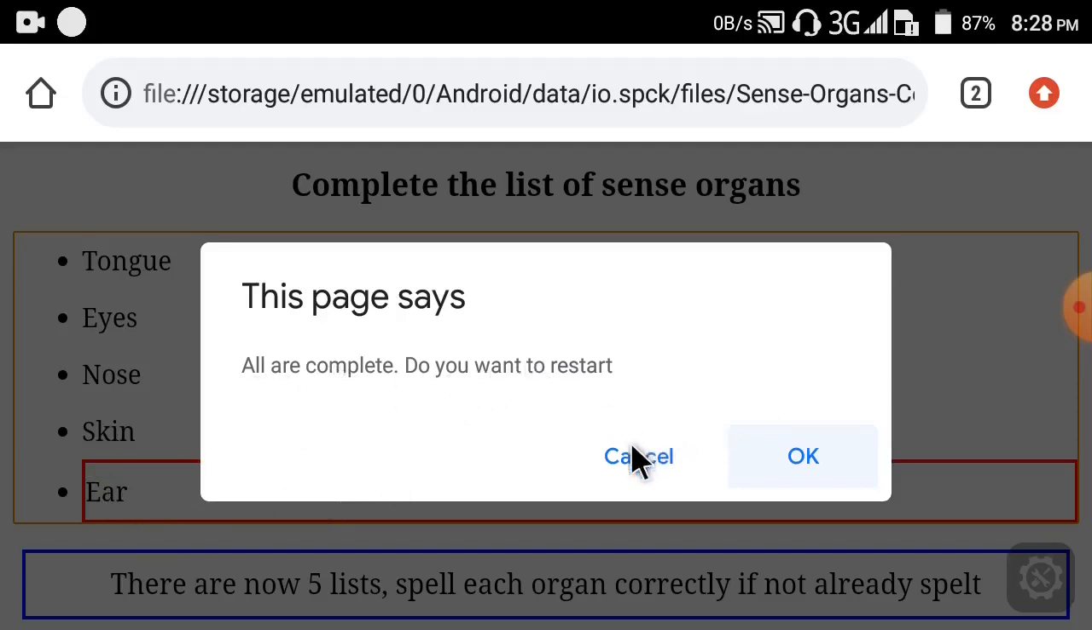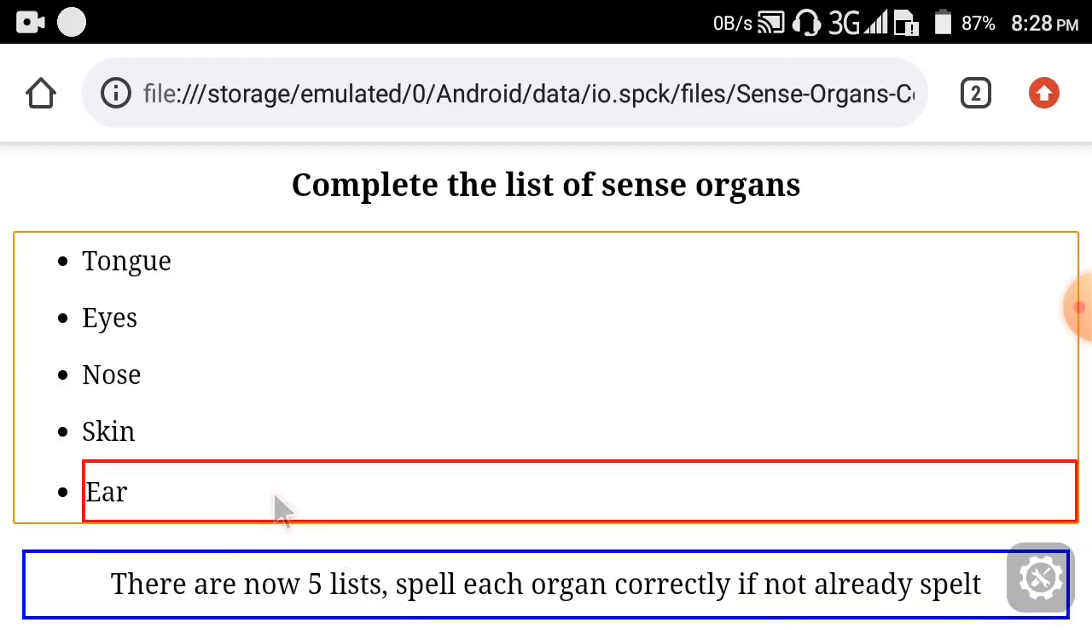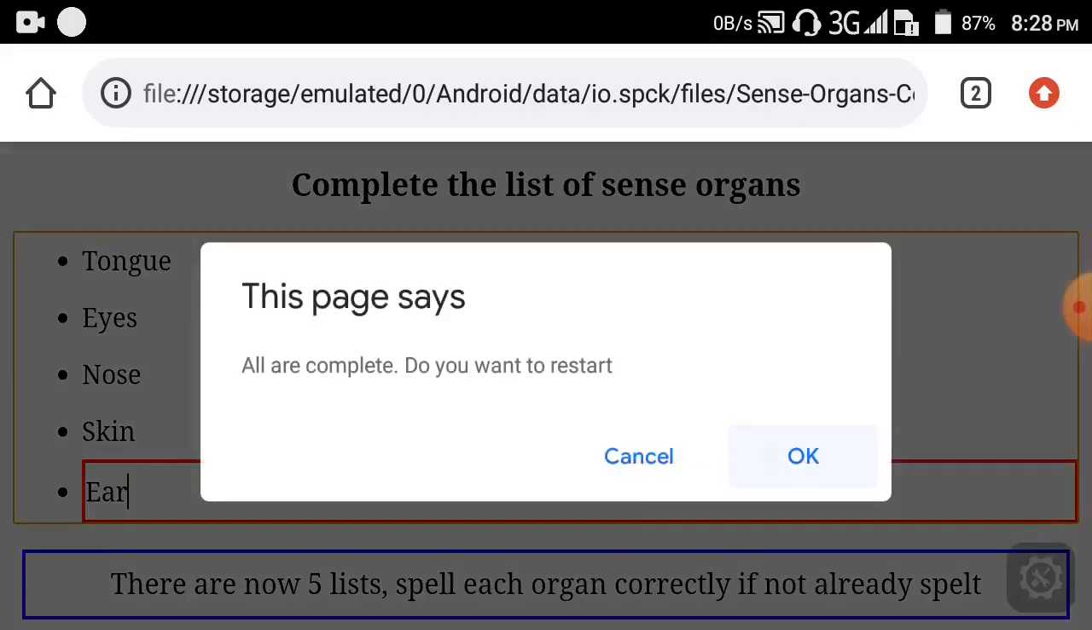Do you want to restart? If I click on cancel, it remains like that. And as you can see, we have this small div down here that is telling us there are now 5 lists. Spell each organ correctly if not already spelled. So that's just to tell the user that now I've cleared the S. Let me put the S back again. We have all are complete. Do you want to restart?